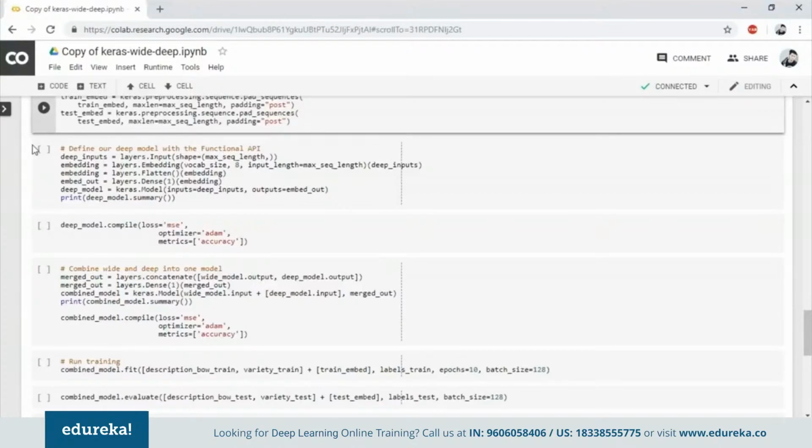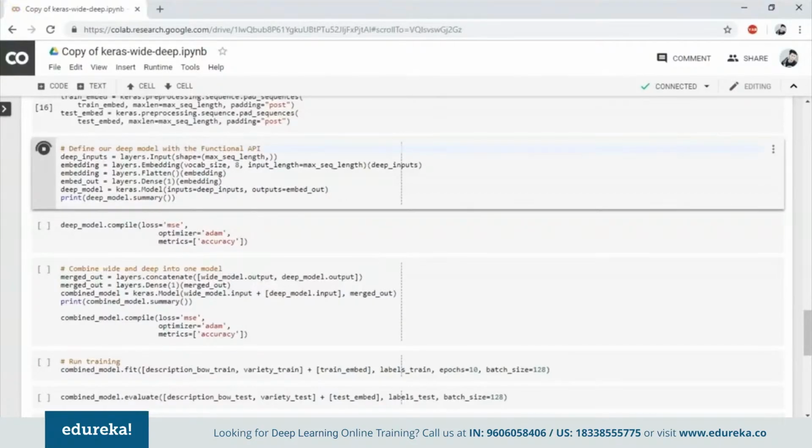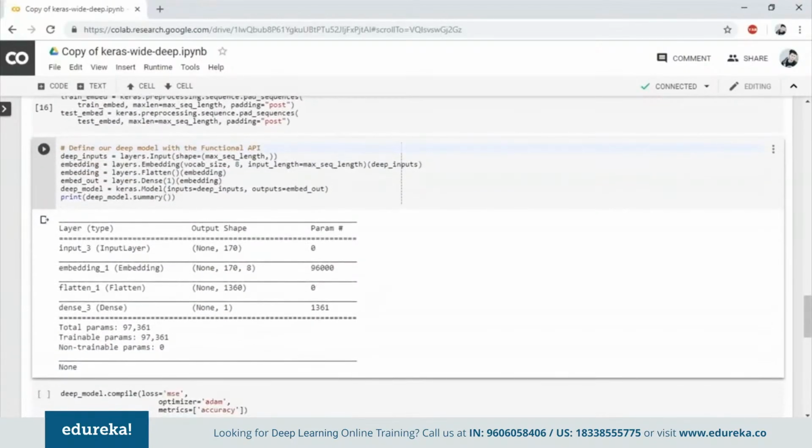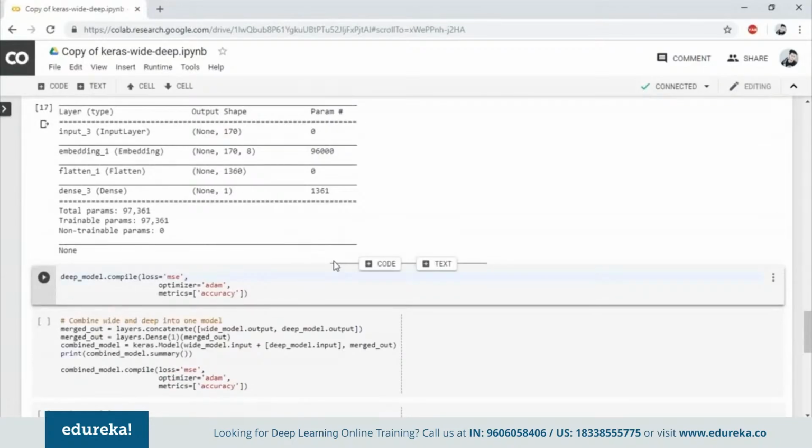So let's go ahead and define our model and then we can flatten our layer. Once the embedding layer is flattened, it's ready to be fed into the model and to compile it. So let's go ahead and compile it. Now that the compilation is done, as you can see, the loss function we've used in this case is MSE, which is mean squared error. The optimizer we'll be using is Adam and the metric is accuracy.